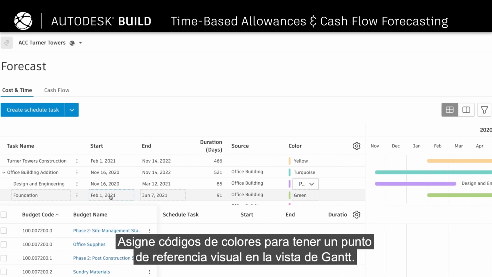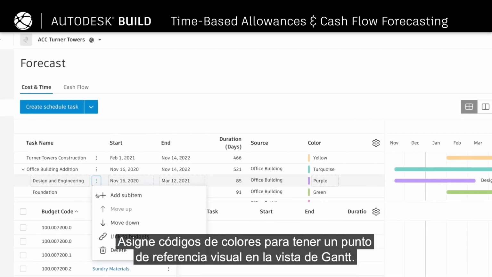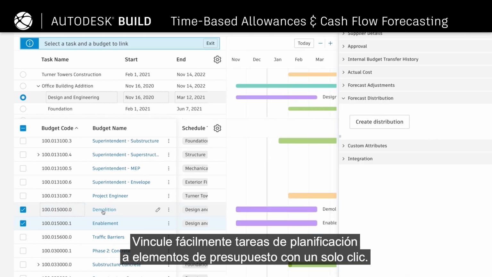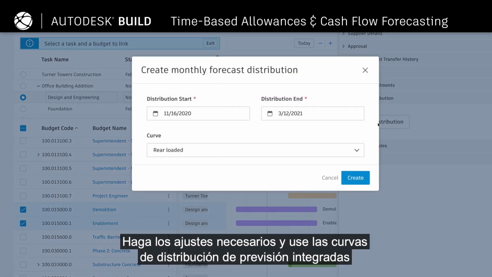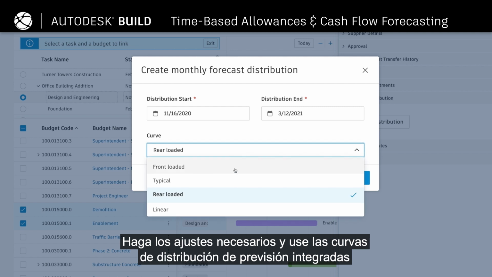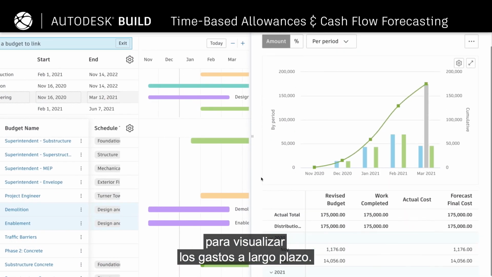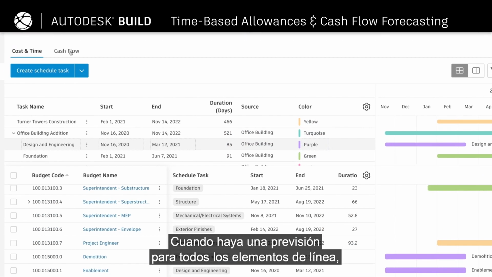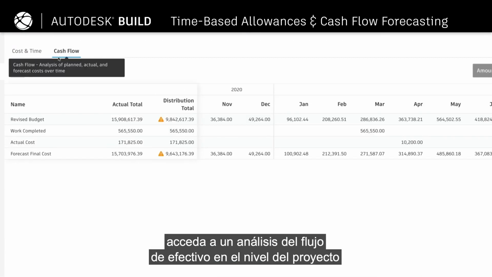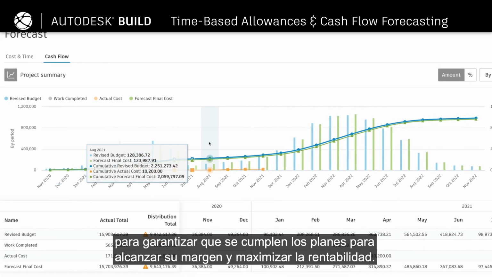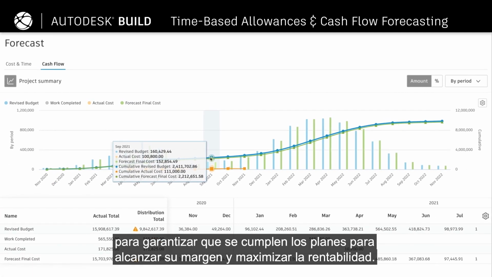Color code for visual reference point within the Gantt view. Easily click to link schedule tasks to budget items. Make necessary adjustments, then use the built-in forecast distribution curves to visualize spending over time. With all line items forecasted, access a project-level cash flow analysis to ensure plans are being met to meet your margin and maximize profitability.